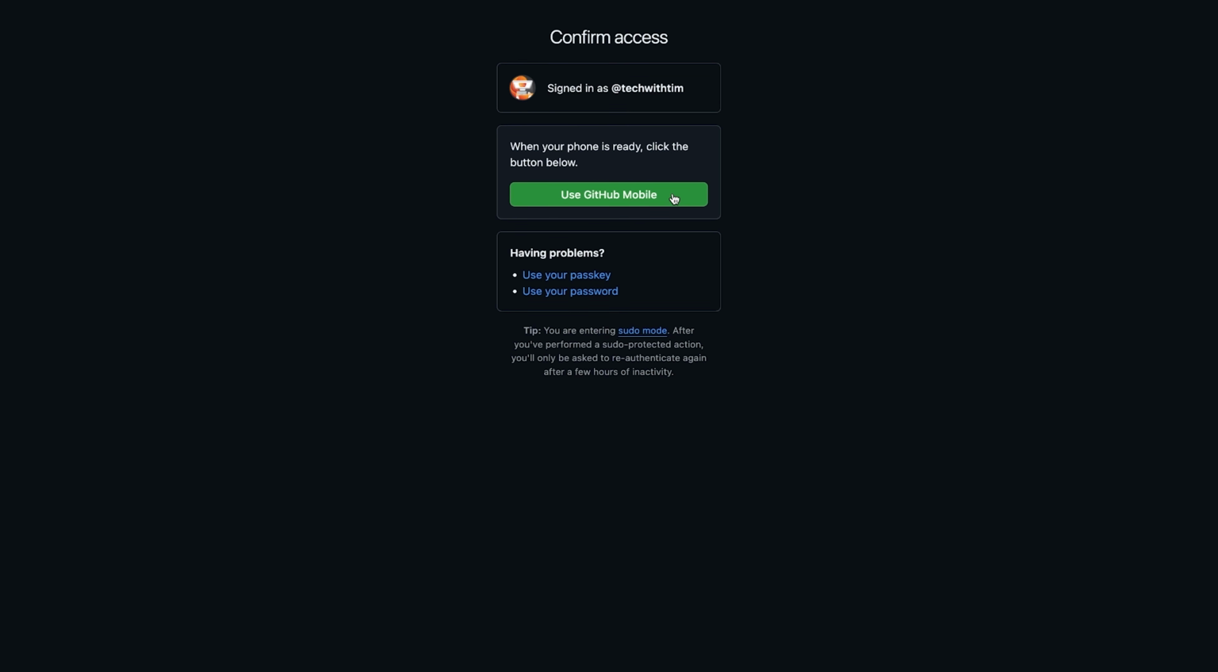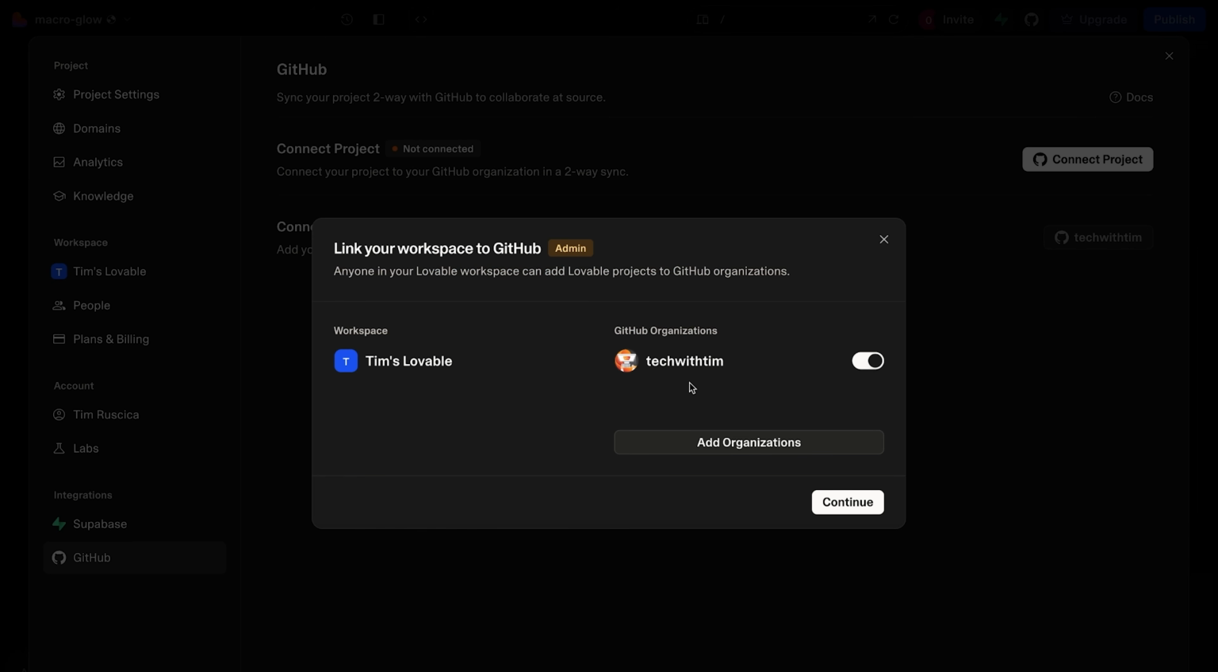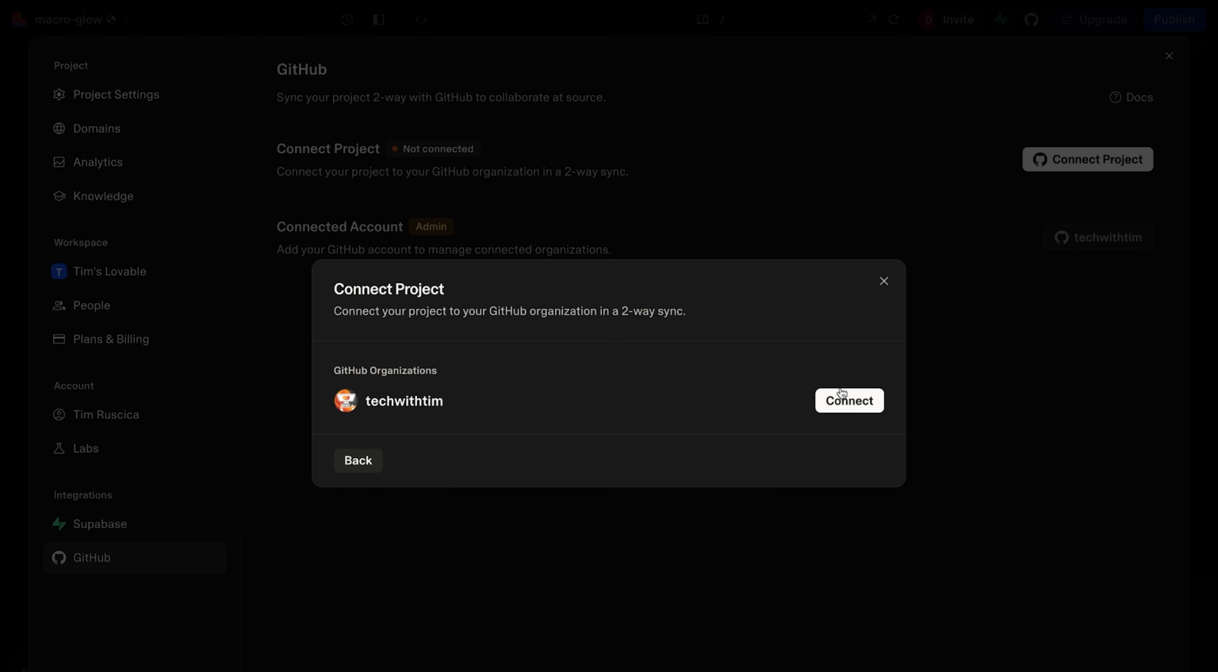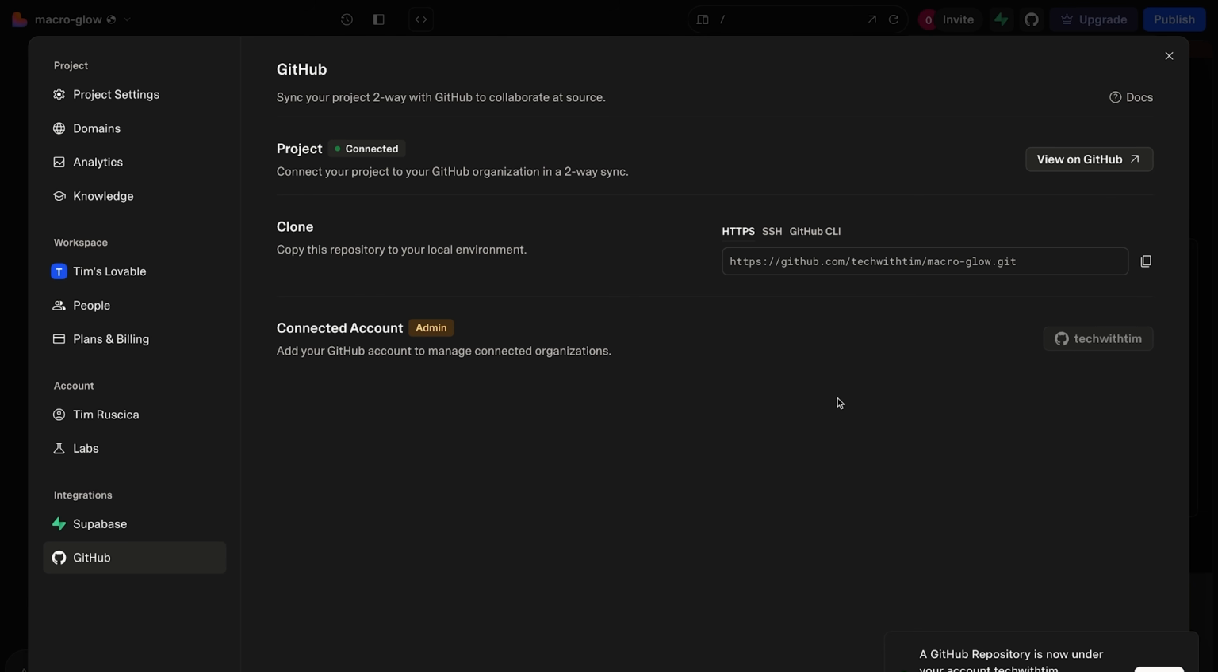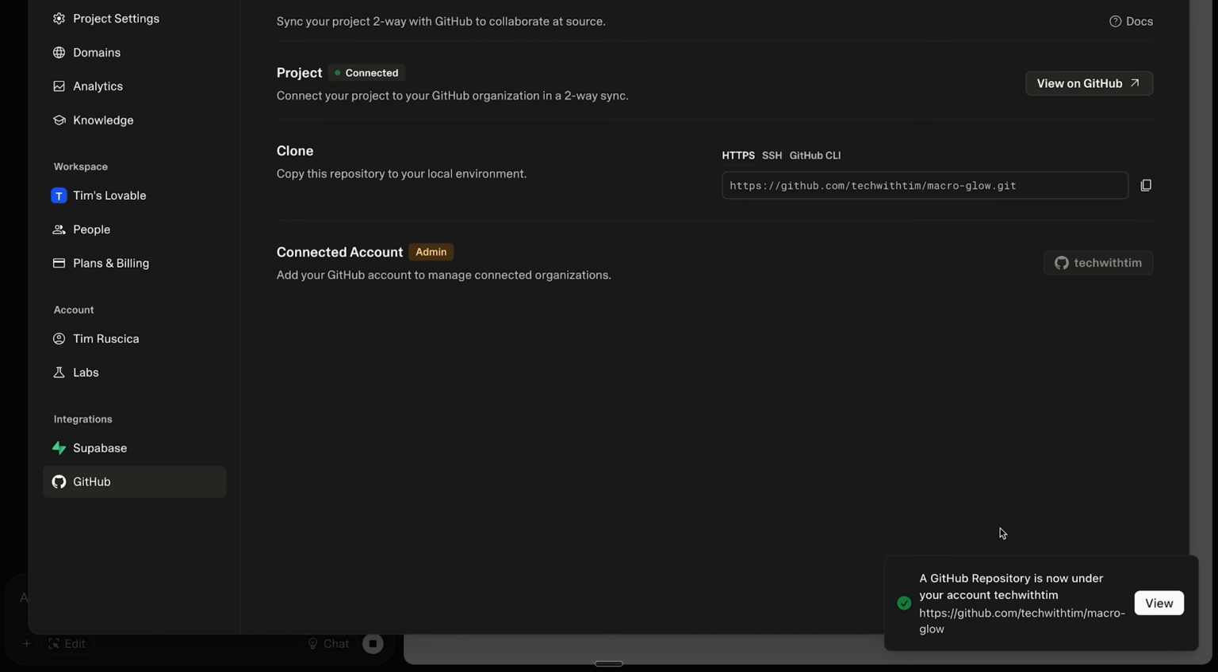And then, of course, I'm going to have to do the auth for this. So let me fix that. Okay, so the organization is added. So I'll go ahead and press continue and then just connect this here. And what's going to happen now is that I'm going to have my project being synced with GitHub. So you'll see this button appeared.